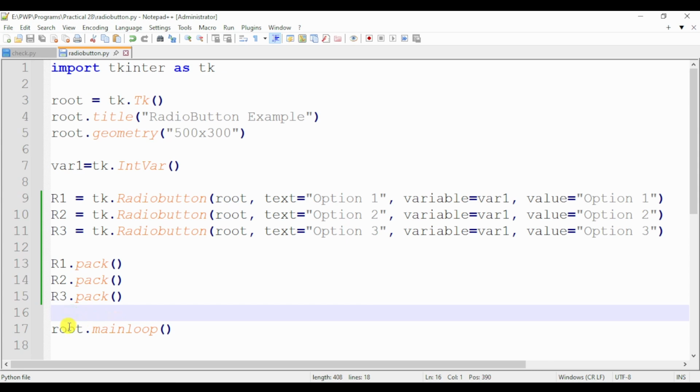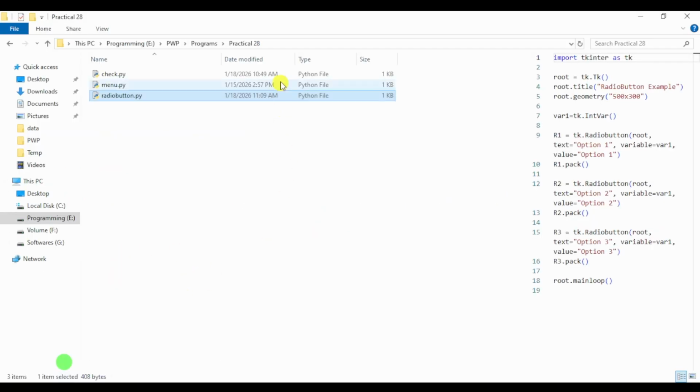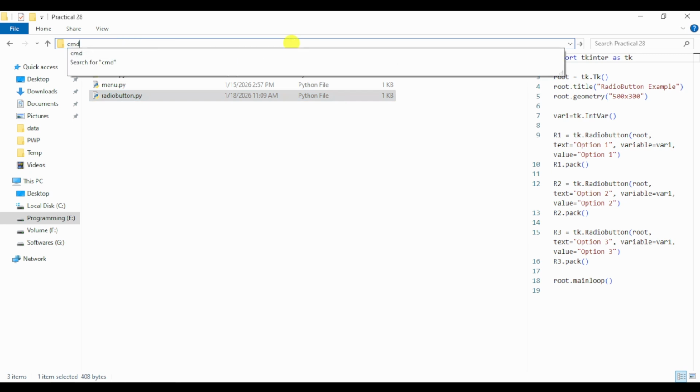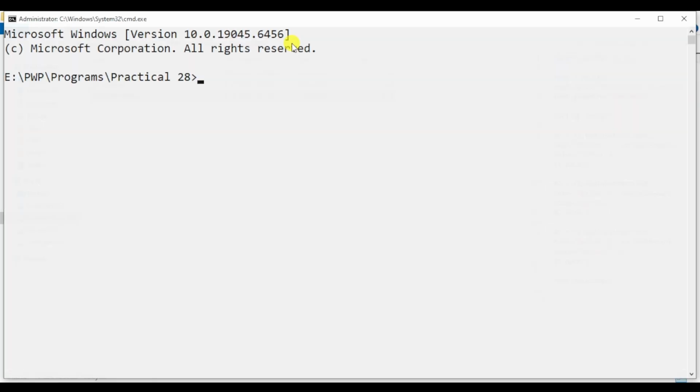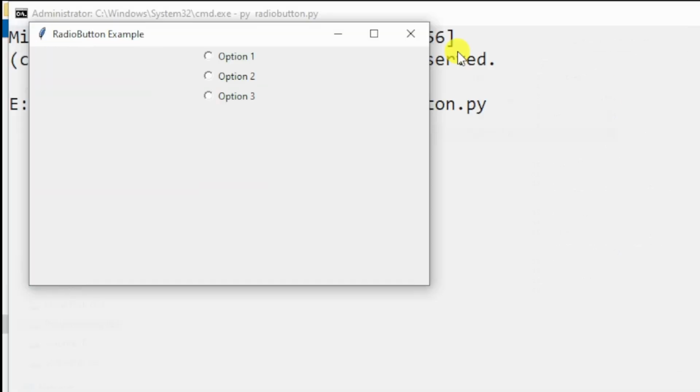And finally I am using root.mainloop. This function will open the window and display it in front of the user. So just saving the code. To run the code, again I have to go to the location where my program is, then open CMD there. Then the command is py space RadioButton.py. After entering, the window is opened here after the mainloop function.